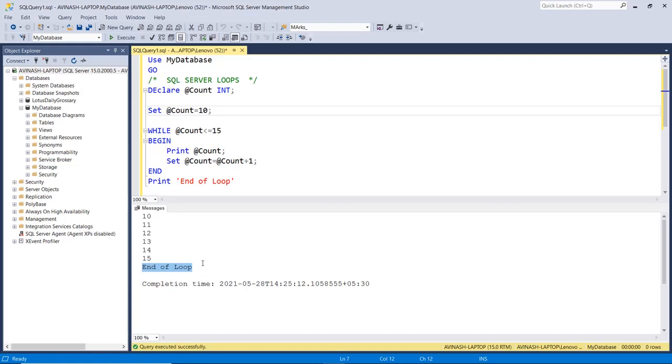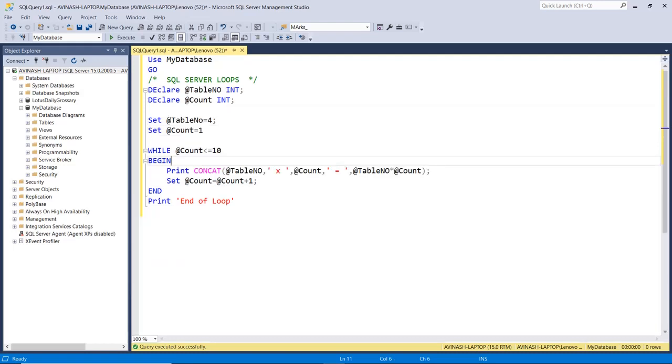So this way we can use the loop in SQL Server. Now we check a program for table printing. We have variables, a table number and a counter number. In table number we have 4, in counter 1. Again we have the loop, and it loops till 10, meaning counter less than or equal to 10. We are printing the table number, that is 4, and this is the constant.